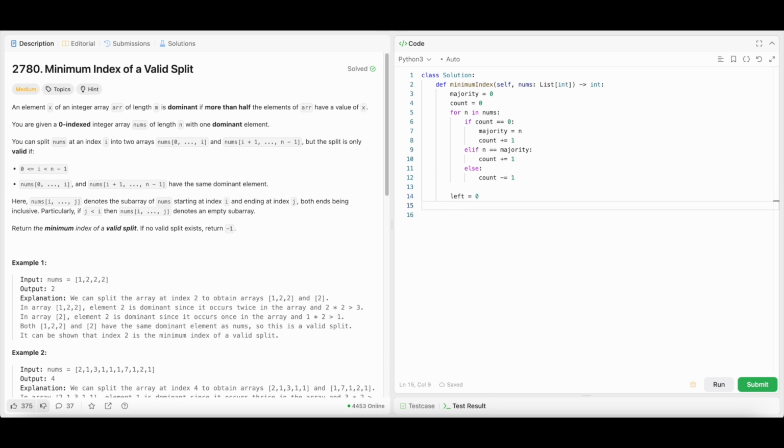So now the left pointer would be 0, and the right pointer would be the number of instances of majority, so nums.count(majority). And the left length will start at 0, and the right length will start at the length of nums, because that's the window. Now we will loop through nums, for i in range(len(nums)). If the number happens to be the majority element, then we need to shift the left pointer and the right pointer. So left plus 1 and right minus 1.